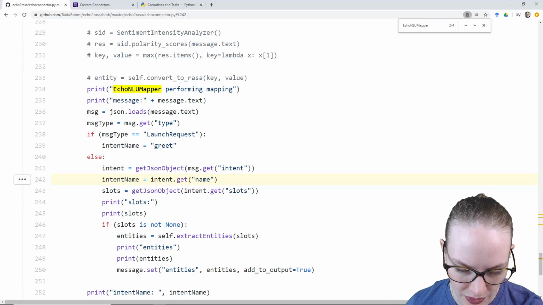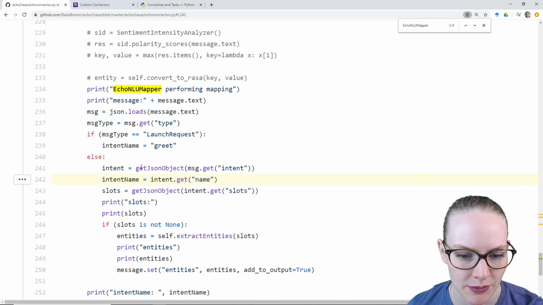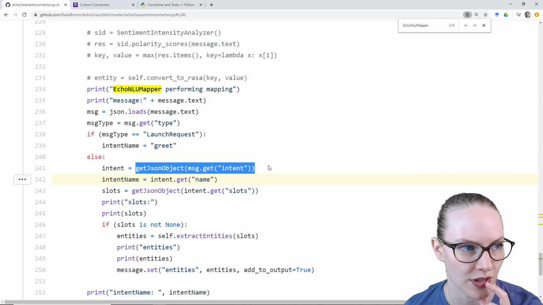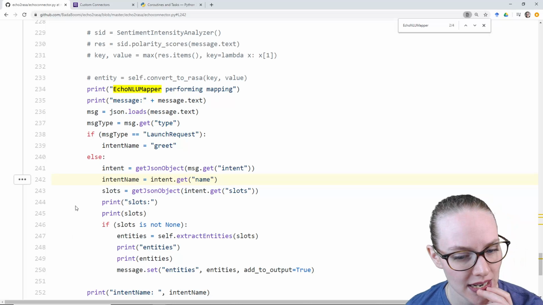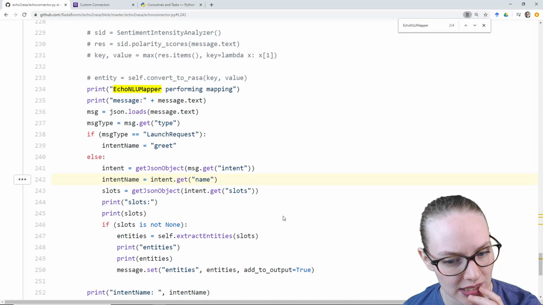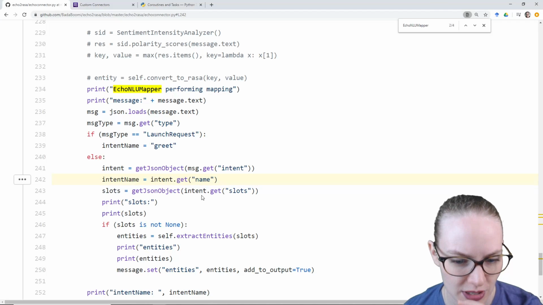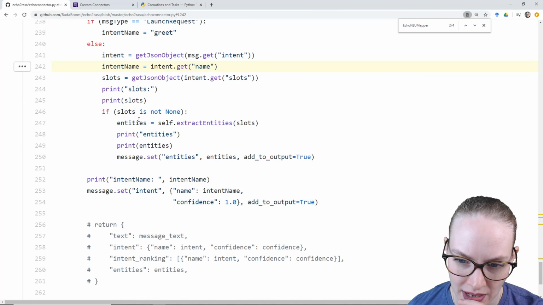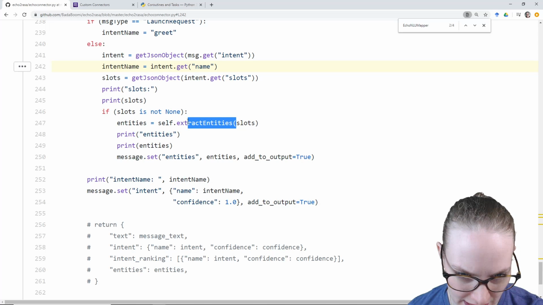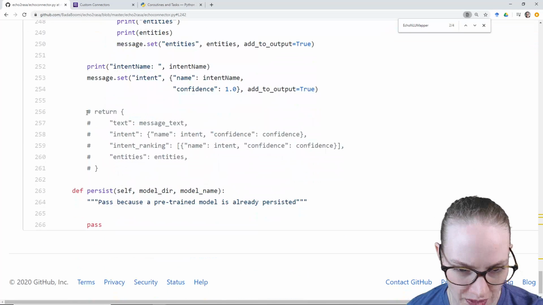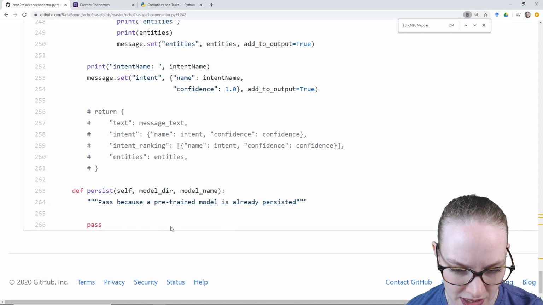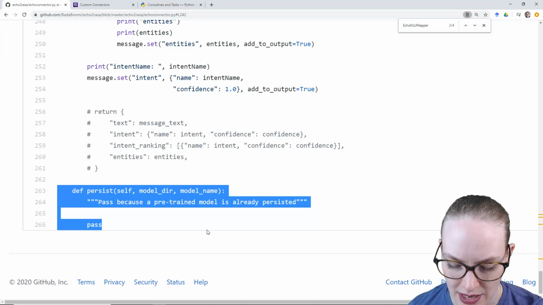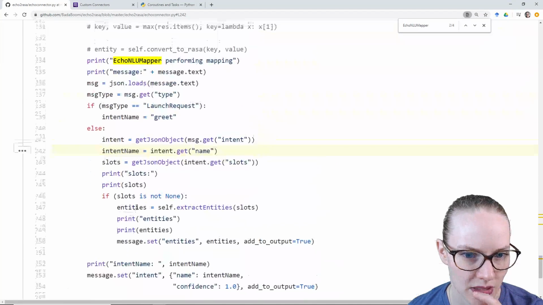Otherwise, we're going to get the intent. So this might be where you would ask the collector for the intent instead, maybe, and then get the name of the intent, and then the slots. We'll get the slots from the JSON object that we've used, and if they're not yet none, then we will extract the entities, and then we'll print the intent name. Okay. And then persist is passed because a pre-trained model is already persisted.